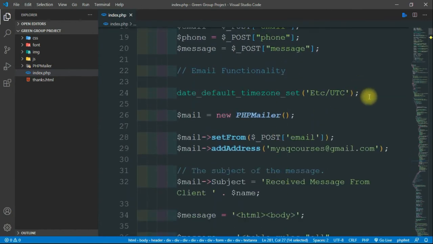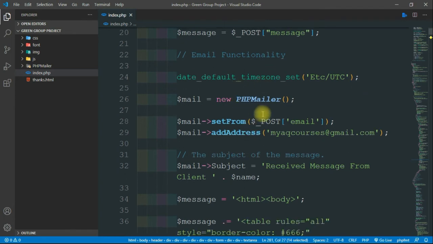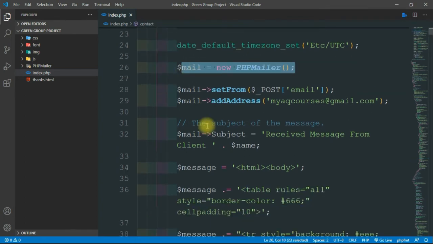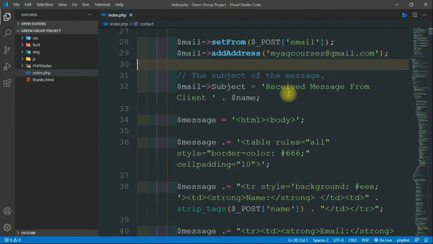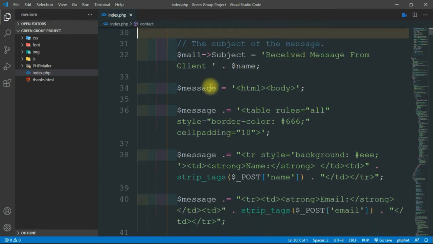So the PHP mailer function is declared, and you need to write your own email here. Okay, I write my courses at gmail.com. You need to write your own email so that you receive the form on this email address. Okay, I write mine, you need to write your own. Okay, so this is the subject, received message from client, and this message will be sent in our mail.